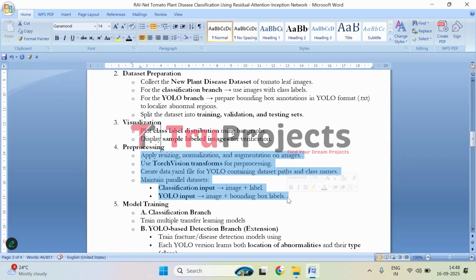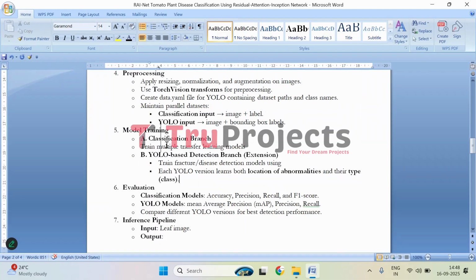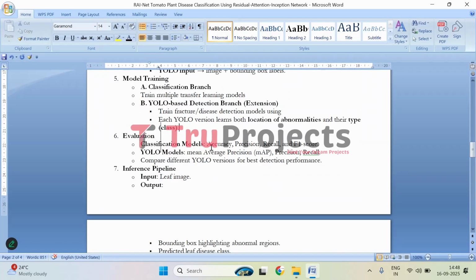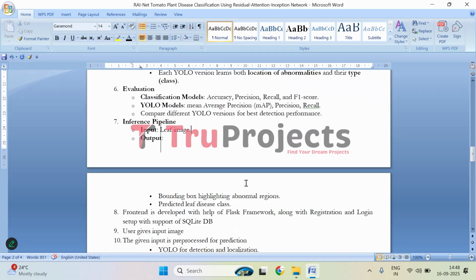Two parallel datasets are maintained. One for classification, that is with the images as well as labels, and another for YOLO detection, that is images with bounding box labels. And moving on to training, the classification models are used to train on the dataset for classifying diseases in the tomato leaf, and for detection, we have used YOLO based models. They are evaluated using their respective metrics. For classification, we have used accuracy, precision, recall, and F1 score. And for detection models, we have used mean average precision, precision, and recall. And we will be saving the best version, that is the best performing model, for future prediction.